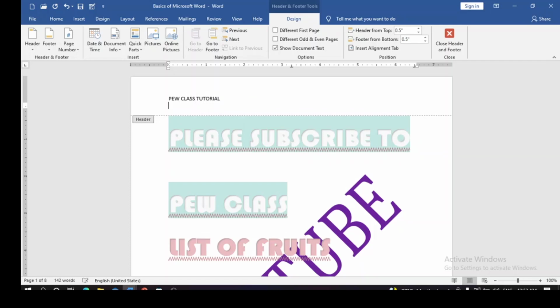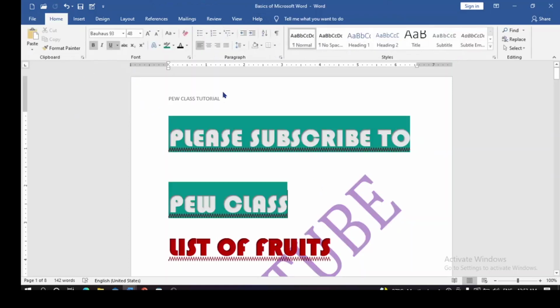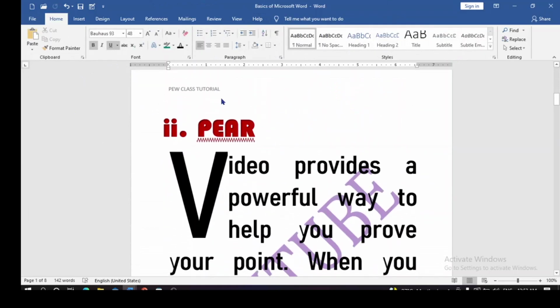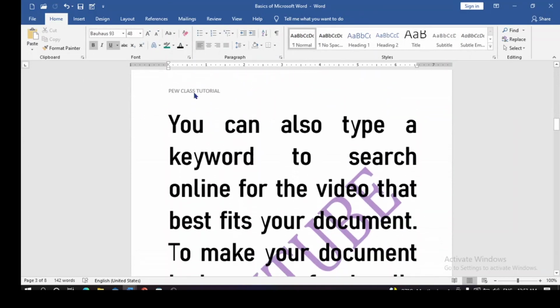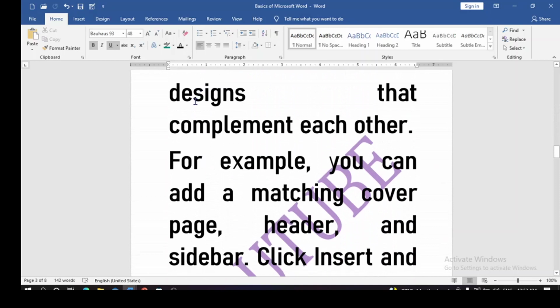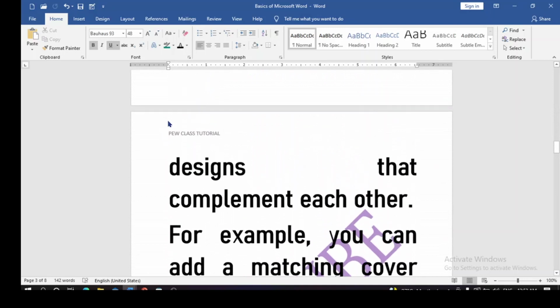It will appear in every page of your document. Once I do that, I click on any other place and you can see that the Pure Class Tutorial appears there. If you go to the next page, you're going to still see it here, Pure Class Tutorial. So this is how you can add header to your Microsoft Word document.